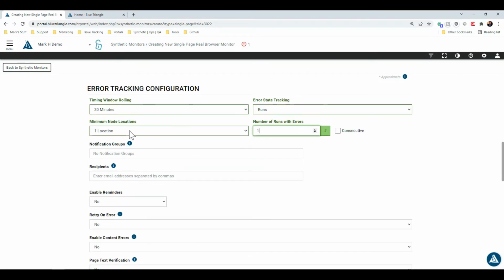And those 4-5 pieces of configuration are really the main things you can manipulate here to tune your alerts. So if we're getting some noise from 1 location, maybe we can set that to 2 locations to really require it to be a more widespread error in order to get an alert and in order for the dashboard to appear red.